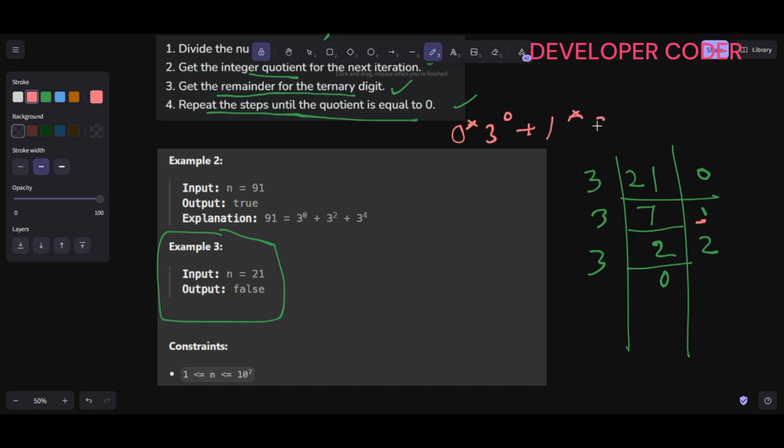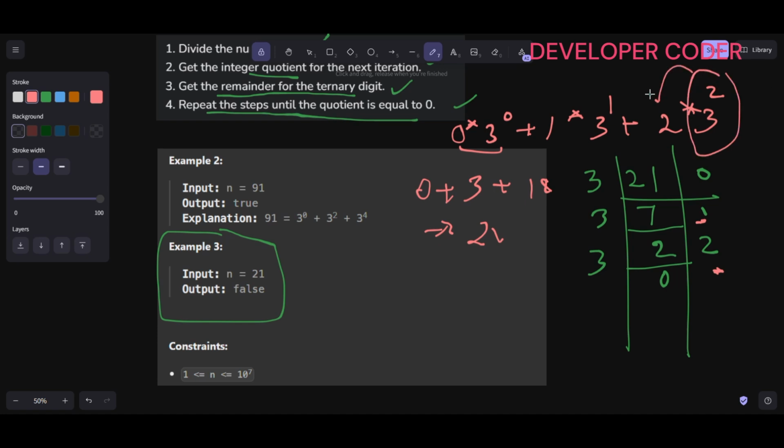Okay, so now if you see how I'm going to write this: 0 into 3 power 0, plus this 1 into 3 power 1, plus this 2 into 3 power 2. Here you will get 0, here you will get 3, and here 3 power 2 is 9, 9 twos are 18. You are going to get 21 only, but here you are using 3 power 2 two times, and this is the issue here.